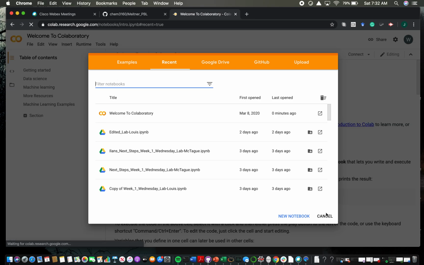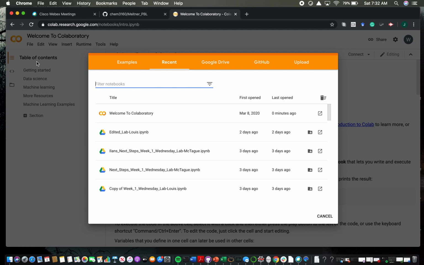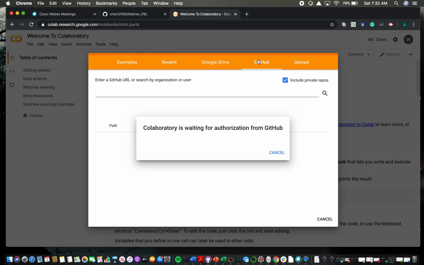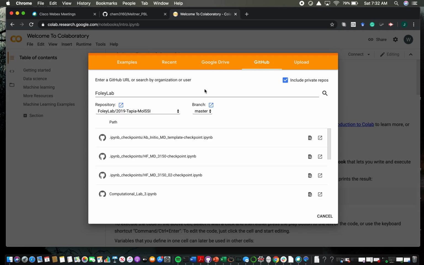And chances are a window like this is going to open up. If you don't see this window, you can go to File, Open Notebook. Okay, the next thing you want to do is hover over to GitHub. And what you can do here is actually paste the URL to the GitHub repository you want to open files from.